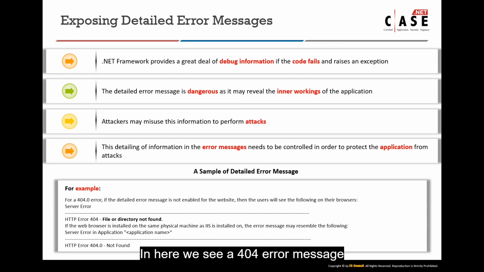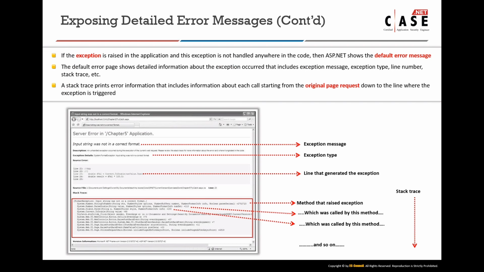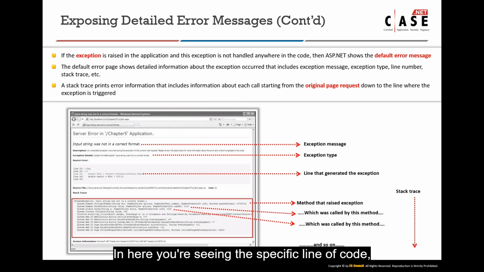And here we see a 404 error message where it tells you specifically what happened. We're talking about the application it occurred in, all kinds of things. This is a little too much detail. Now this one is even worse. We have an exception raised, and here you're seeing the specific line of code. You're seeing the stack trace.